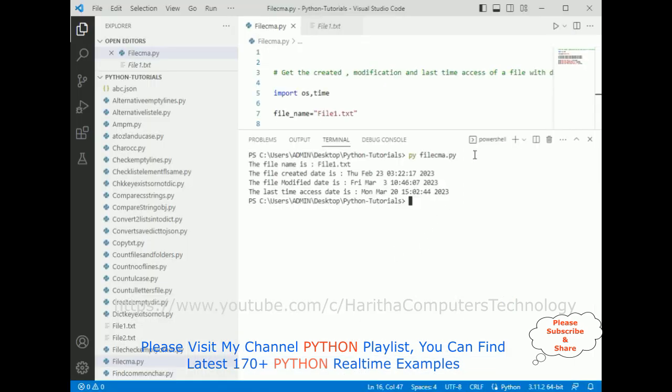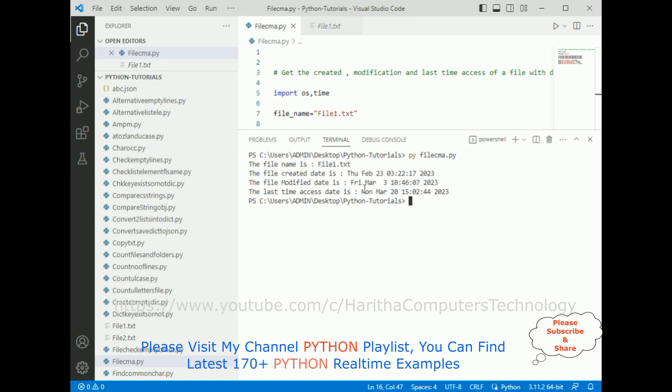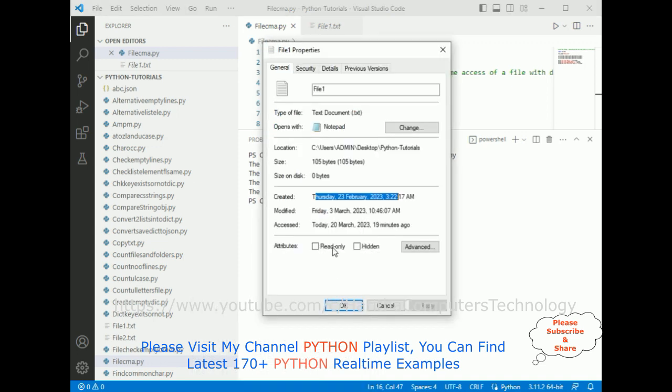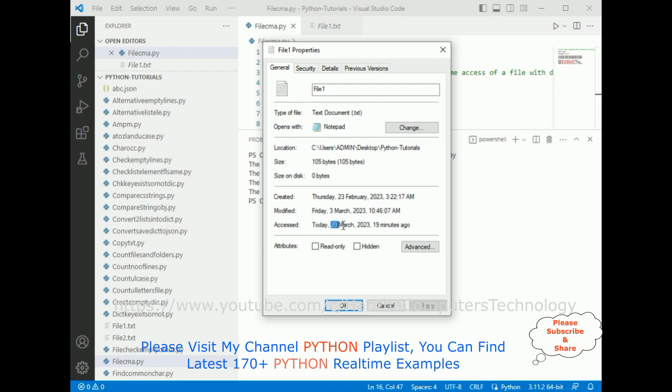When I click enter, notice here the file name is file1.txt. The file created date is Thursday, 23 February 2023. See the same information. We got the last modified date, Friday 3rd March 10:46, and the last access date is Monday, which is today, 20th March 2023.